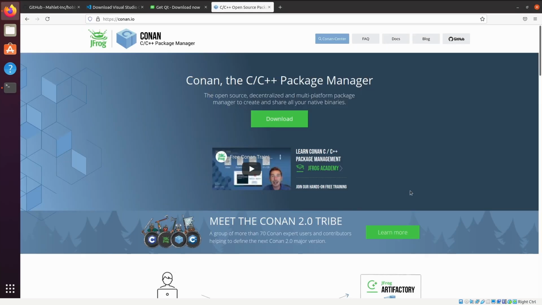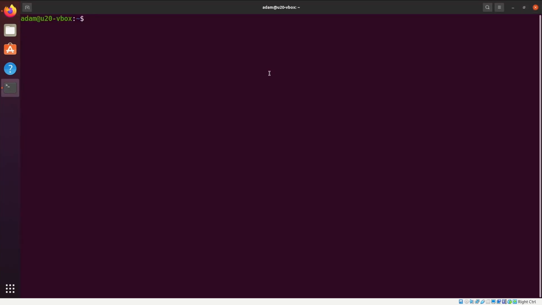We're going to use the Conan C++ package manager to handle some of our development dependencies. Conan is not strictly necessary for building Hobbits, but we're going to use it in these video tutorials. We need Python 3 in order to use Conan, so we'll install it and some supporting packages with sudo apt install python3 python3-pip python-is-python3.